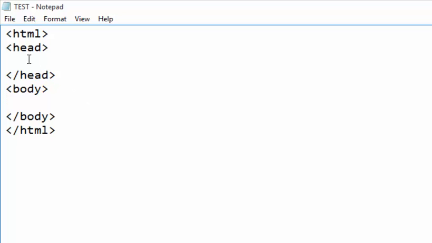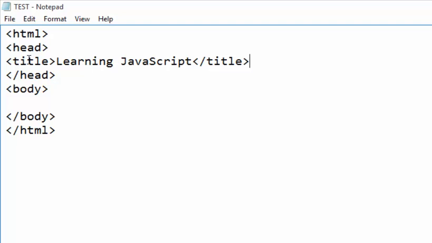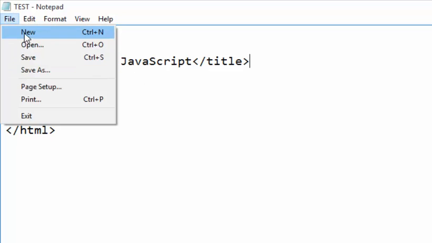So below this opening head tag, I will type here title, and I can call it learning JavaScript. Then I close the title. Let me save the changes.